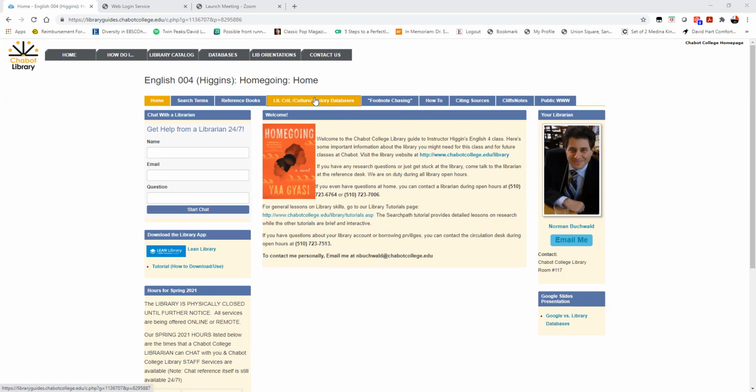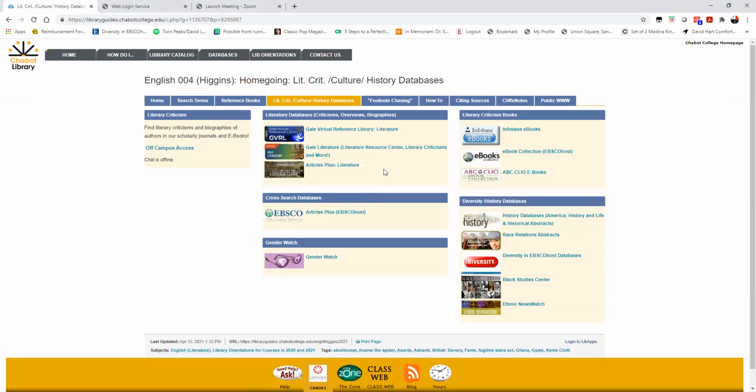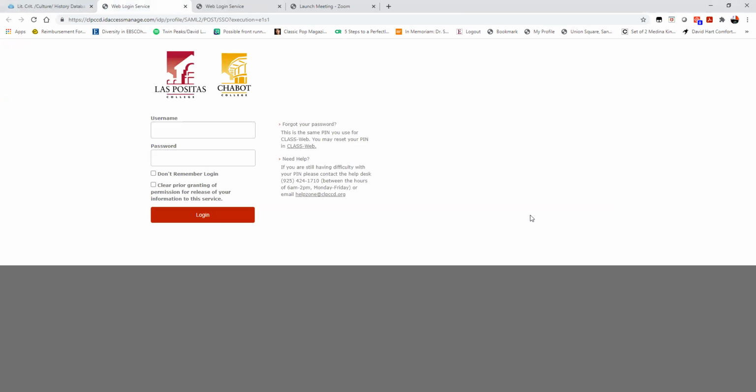So let's say we're ready to access a database and we decide, okay, I want to find historical information about the Ashanti people. So I click on the link to the history databases, and this screen pops up. This screen is where you go to enter your username, which is your WID number, and then your password, which is your 6-digit PIN.